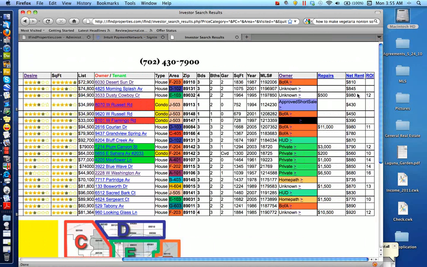Below that is your return on investment. If we visited the property, you'll get a more accurate return on investment. And so you can see, for example, this right here is a pretty hot item. You get a huge return on this particular property.